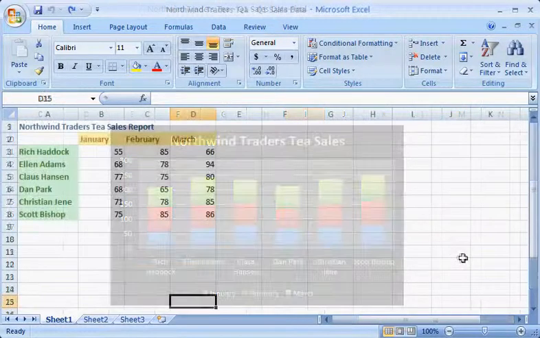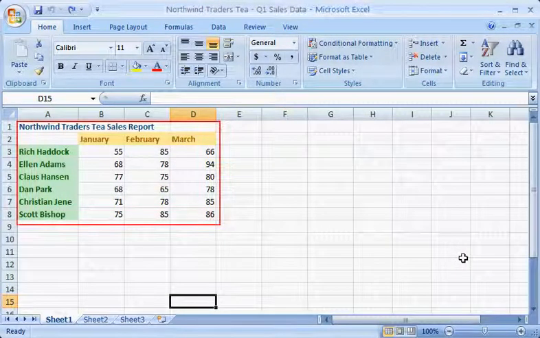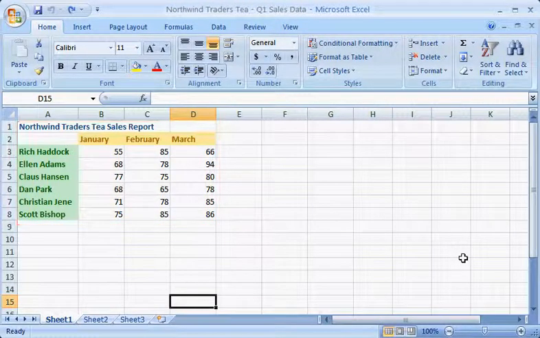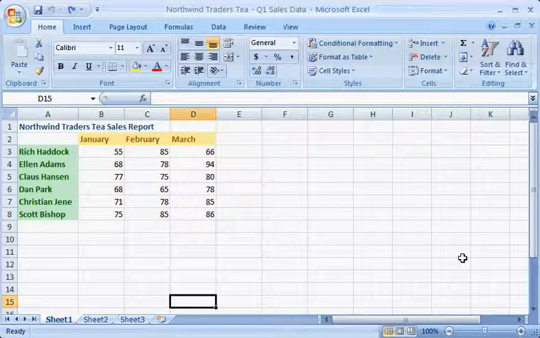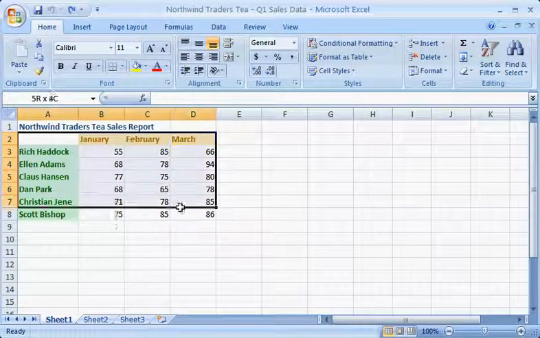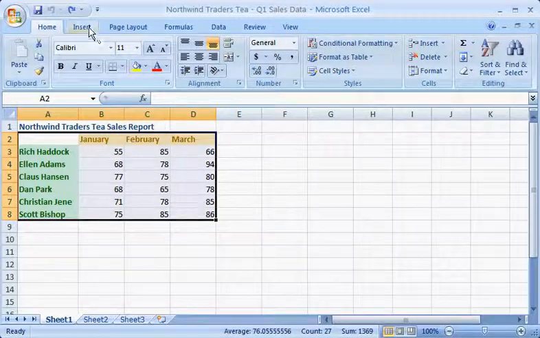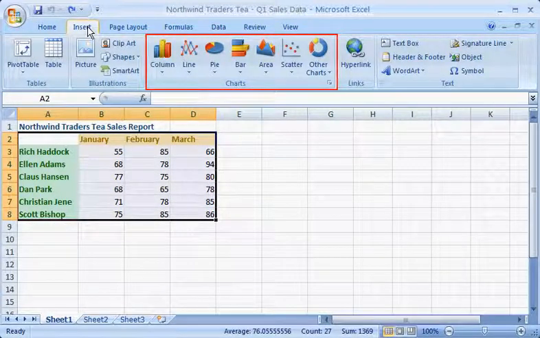Creating a chart starts with data. Here you can see data for the cases of Northwind Traders tea that 6 salespeople sold in 3 months. Insert a chart. First, select the data you want to chart, and then click the Insert tab and the Charts group, and you see the wide range of charts available.